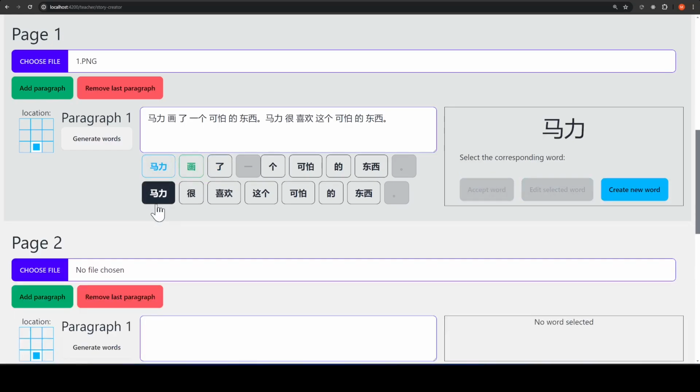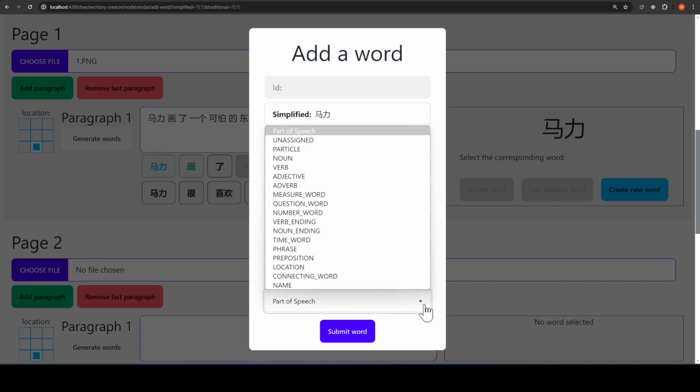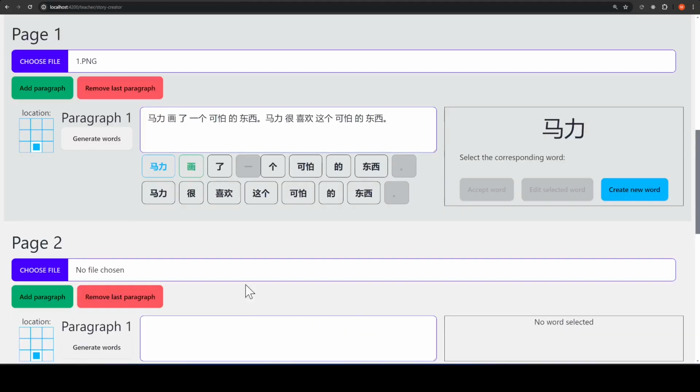Now in this case, I want to go back to 玛丽. This is a person's name, so it's not in the database yet. Let's change that. So if we create a new word, then we have 玛丽 here. We need to give it the traditional characters so it can match it up correctly with the right ideograph. And then there is pinyin, no modified pinyin. Description, it is name of a person. We'll keep the frequency at 1 million. That's high because it's a name. Doesn't occur that often. And it's just a name. Okay, submit, and it's done.